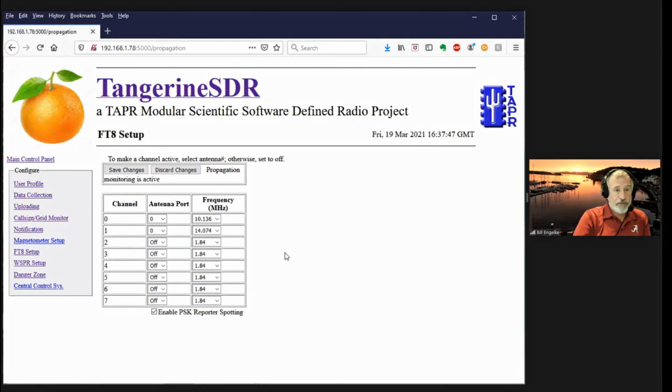Here is how you set up your FT8 ports. I've got 2 of them running at the time. You set them off if you don't want to run a bunch of them. Same thing for Whisper. The plan is to be able to monitor up to 8.